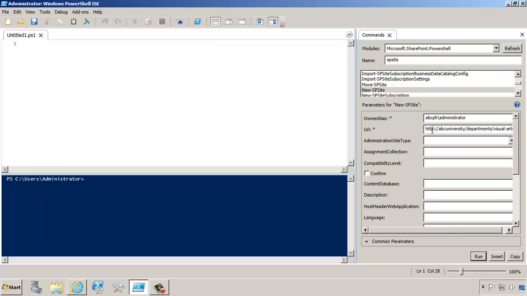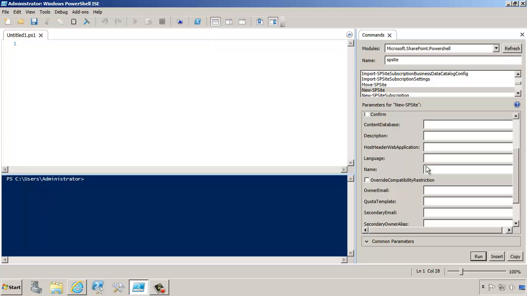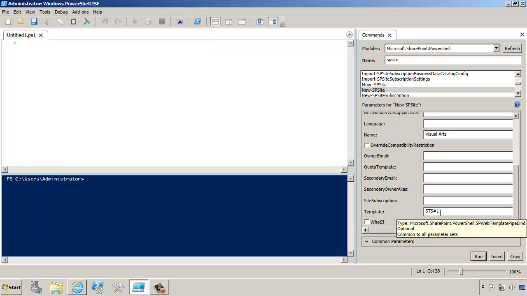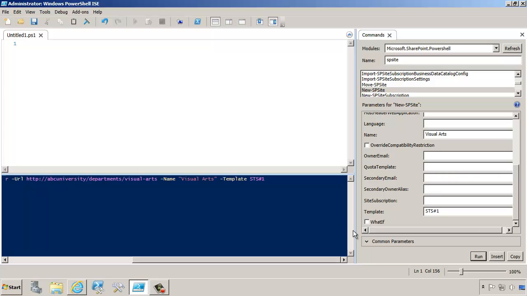arts. Of course, it would be good to specify a number of other properties, such as the template and the name. So if we scroll down, there you go, there's a name. So visual arts. And if you scroll down even more, you'll notice that there's a template that we can specify. For example, STS#1.